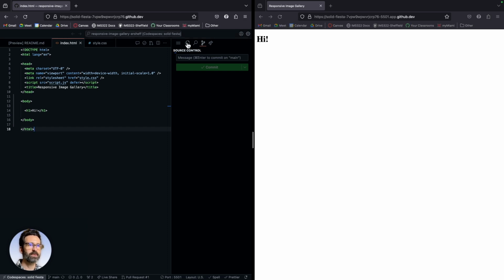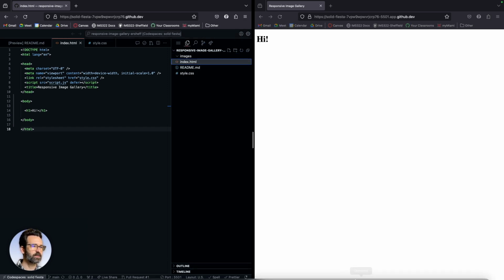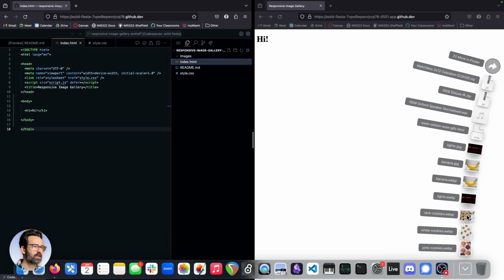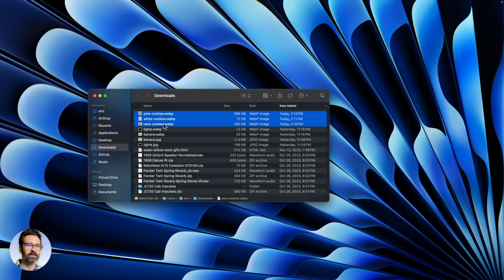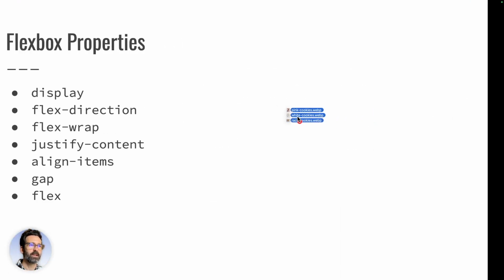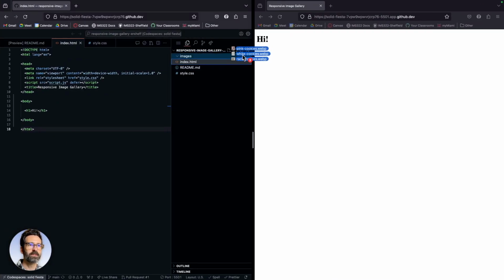Let's get some images in here. I've got those images prepped already in my downloads. So I'm going to bring in my 3 cookie images, pink cookies, white cookies, rat cookies, and drop them in my images folder all the way over here.